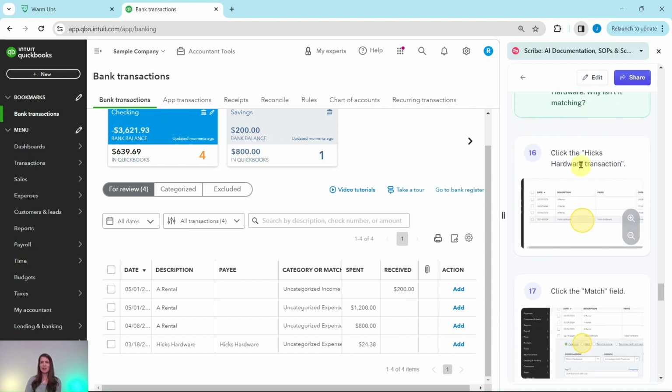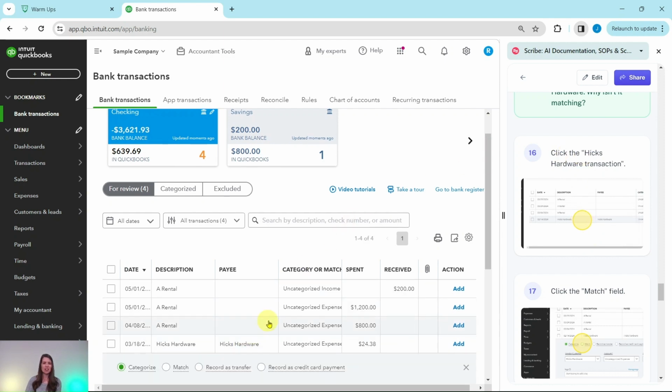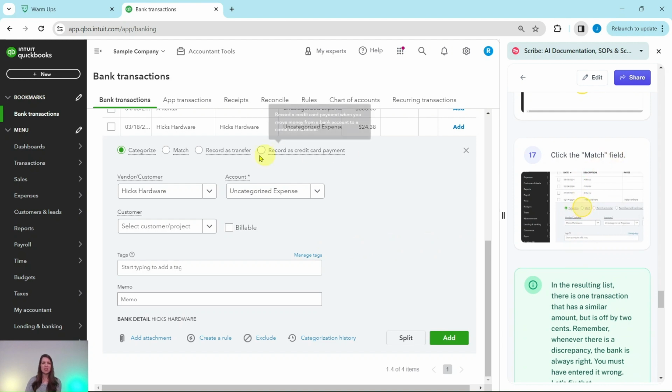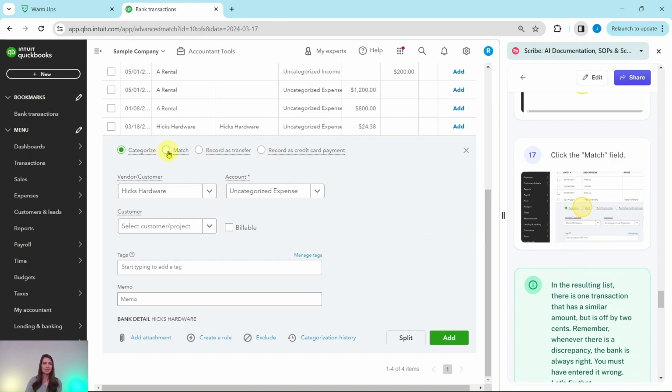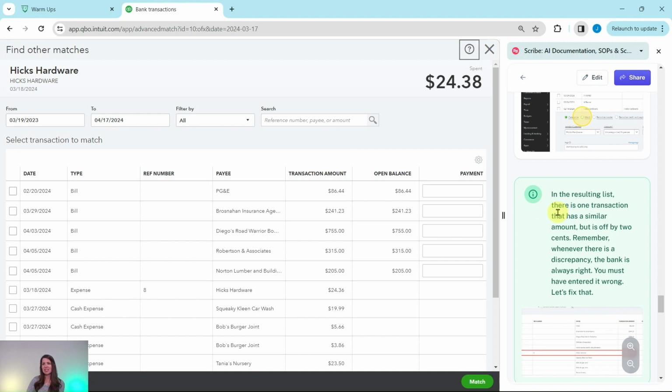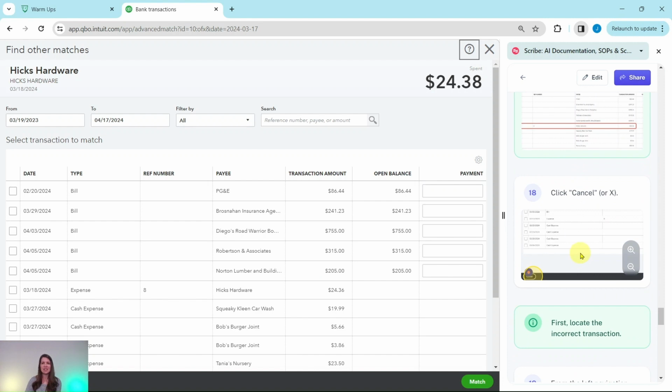Let's go ahead and click on the transaction. So click on that transaction to expand it. We're going to click on the match field or the button right here. So that way we can see a list of all potential matches. So in this resulting list, there is one transaction that has a similar amount but is off by 2 cents. Remember, whenever there is a discrepancy, the bank is always right. So it just must have been entered incorrectly here in QBO. So let's go ahead and fix that.